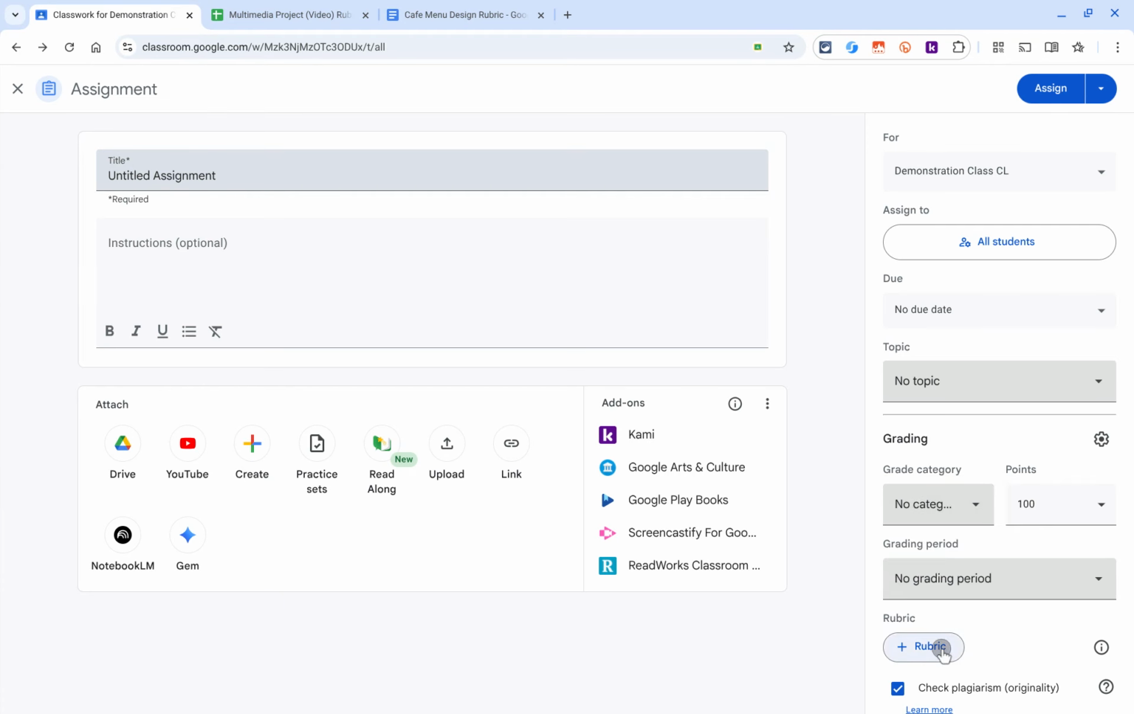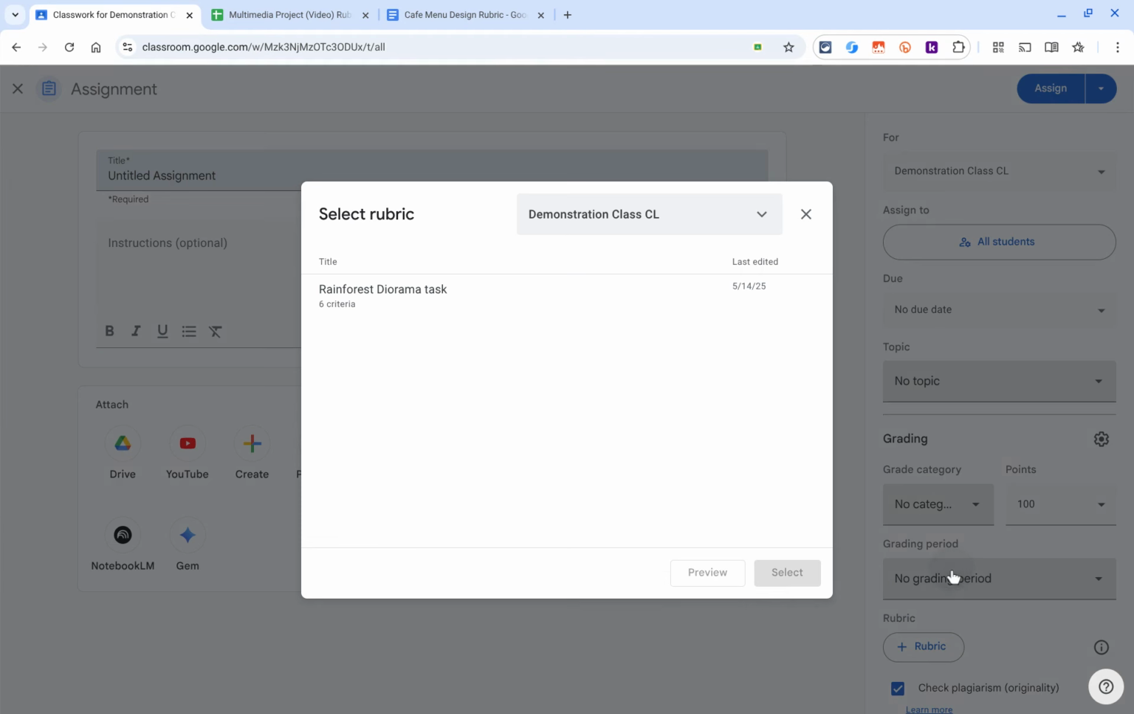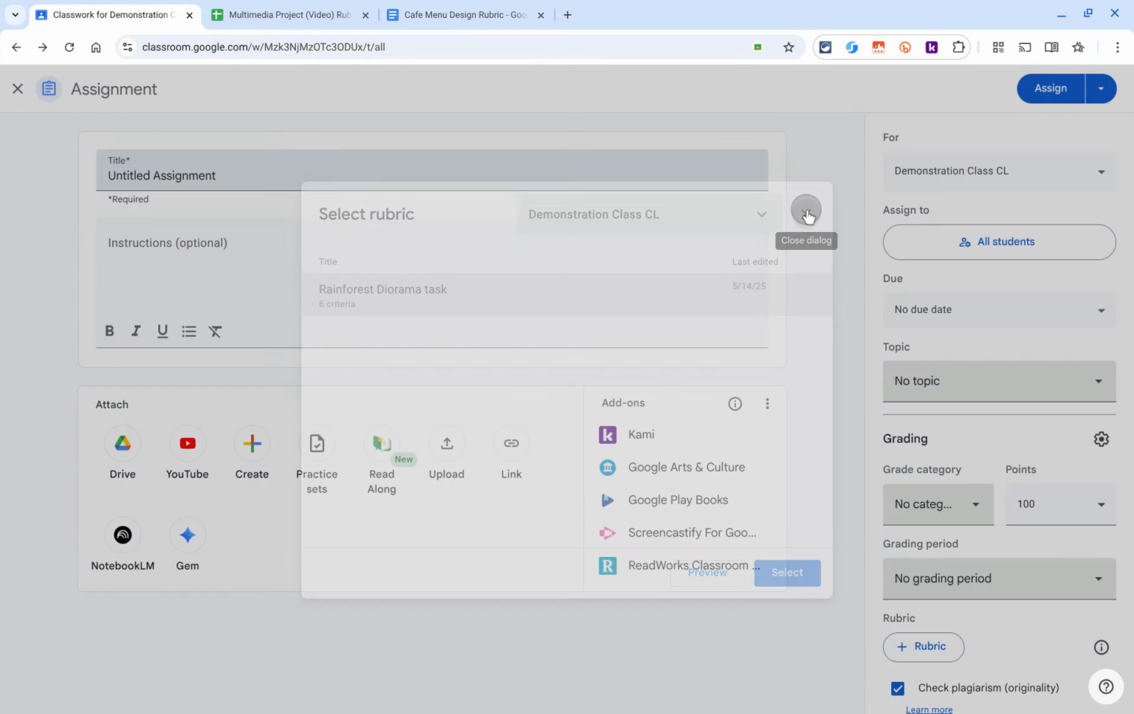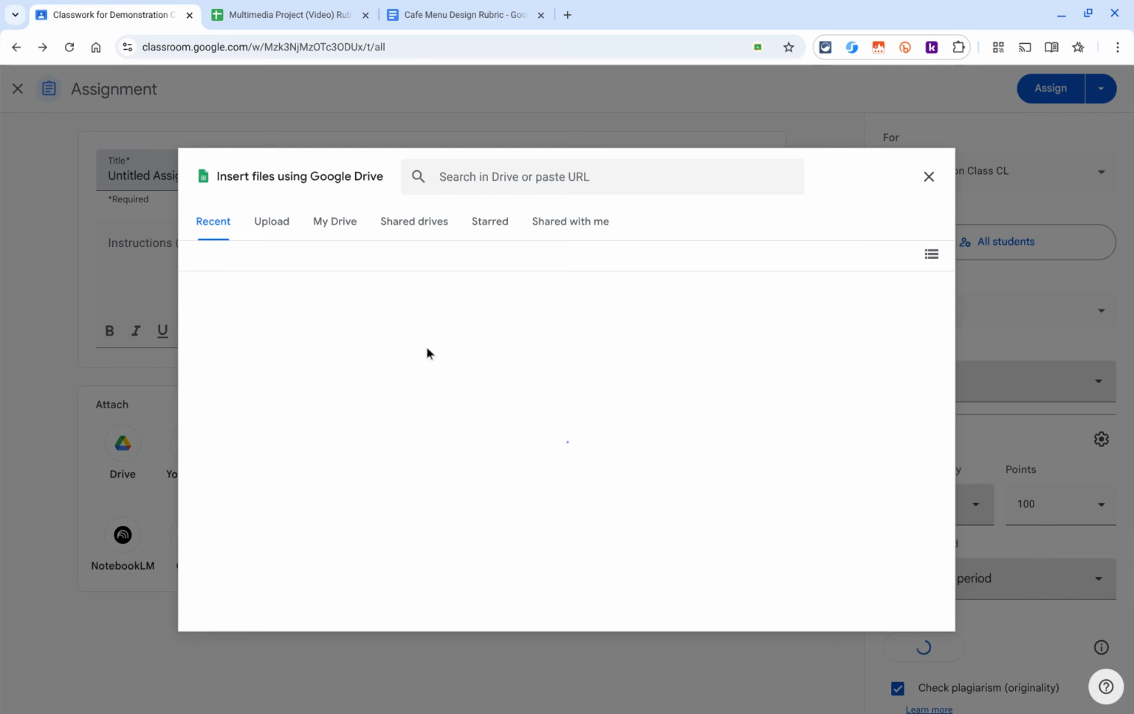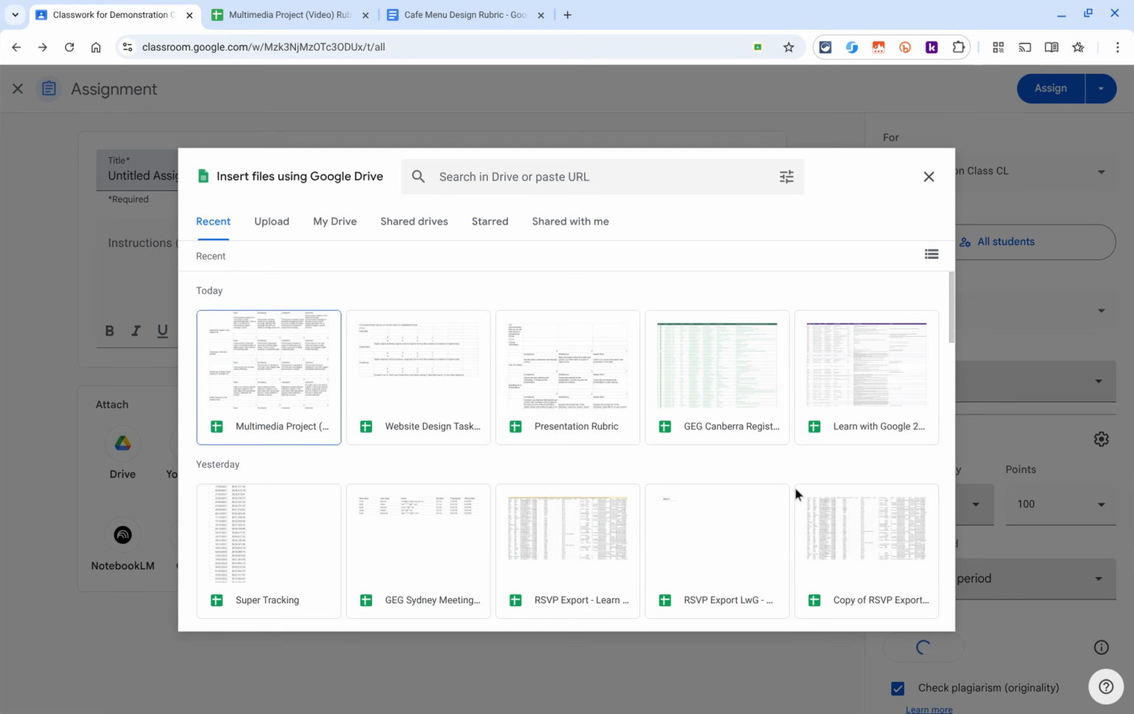You can always go to reuse an existing rubric. So if you've got one you've created from another class and it's also suitable for this task, you can click on an existing rubric and bring that in and import it, and it works fine and saves you a bit of time. The third way you can do it is to import a rubric from Google Sheets. And if you click on that, it'll go and look into your Google Sheets for the rubric that you've got, and you can import it in.